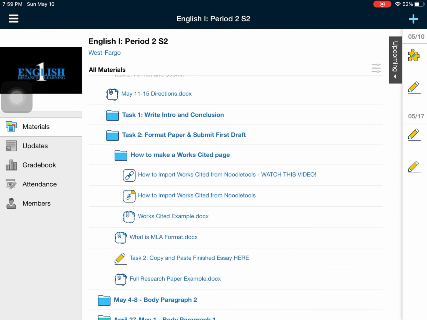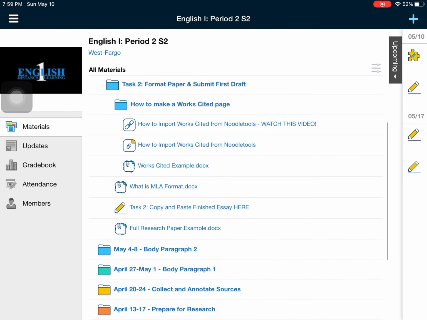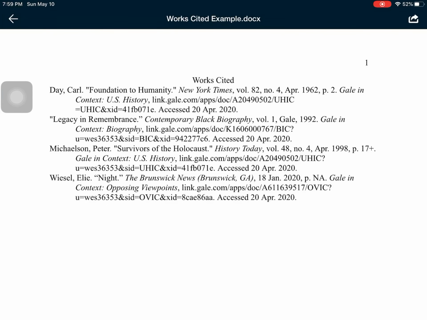The first subfolder in here says How to Make Works Cited Page. So once I click on that, I can see there's a video and then there's a document for me to look at the directions. Both of them give the same directions. You can look at either one, but it will walk you through exactly how to get that Works Cited page from Noodle Tools to your document. And then there's a Works Cited example.